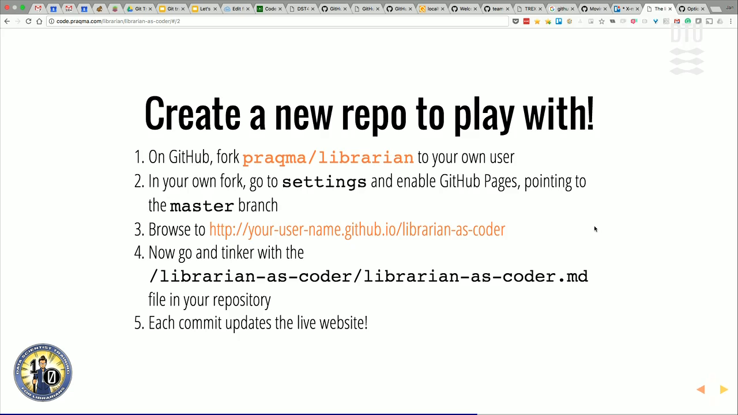We can go back to terminal here, and so git status is your best friend. If in doubt, always do a git status. Now we can see here that the librarian as coder markdown file is added and ready to be committed, and the index.html file has a change that I don't want included, so that's red, and the other one is green.